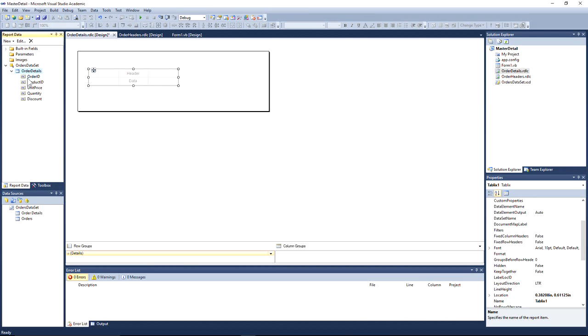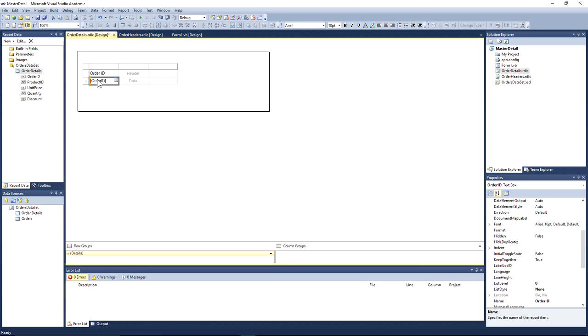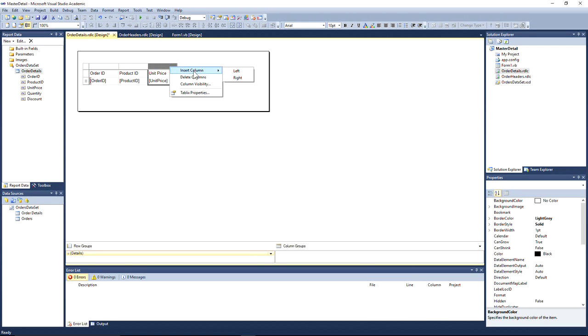Now what we'll do is, just for the sake of consistency, I'm going to drop the order ID in here. We don't need to because we'll be creating a parameter later, but it does show you the relationship between the order details and the order header. I'll drop in the product ID here. I'll drop in the unit price here. Now what I'm going to do is right click on the table and do Insert Column to the right. And now I'll drag the quantity in here.